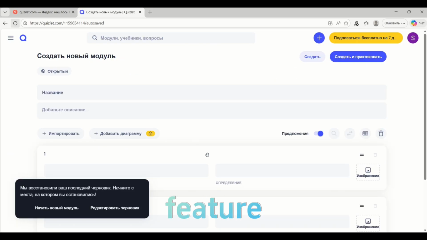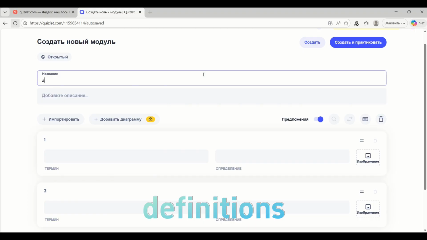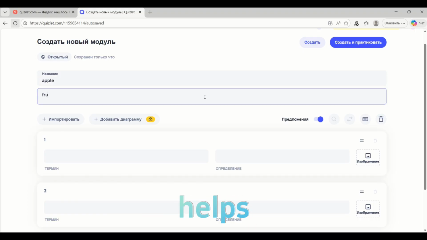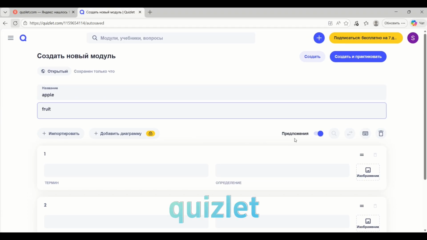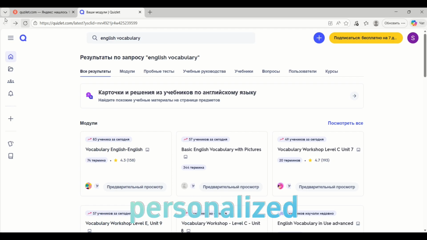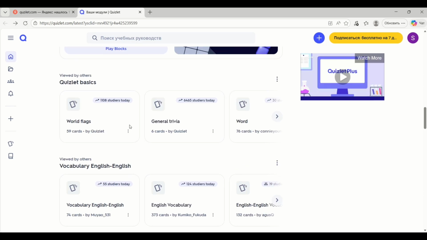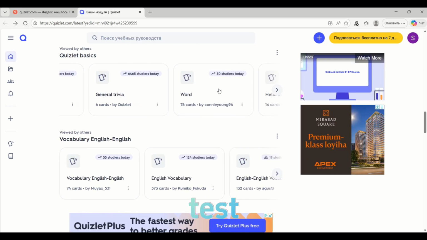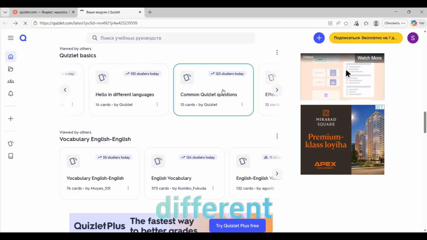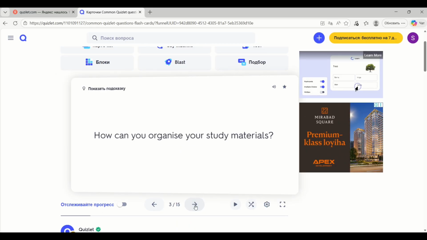The main feature is flashcards. You can review terms and definitions by flipping the cards, which helps with active recall. Quizlet also has a learn mode that turns your study set into a personalized quiz. It adapts based on what you already know. There is also a test mode where Quizlet generates different types of questions like multiple choice and written answers.